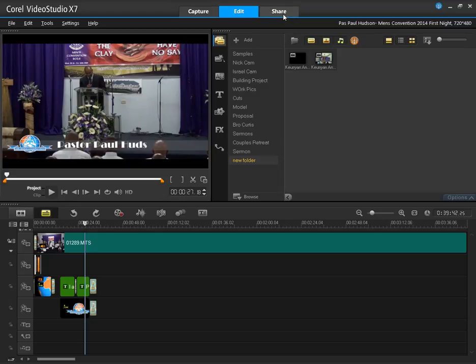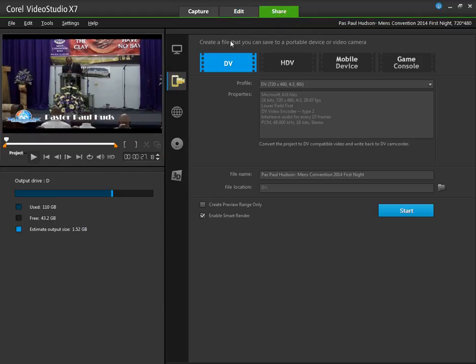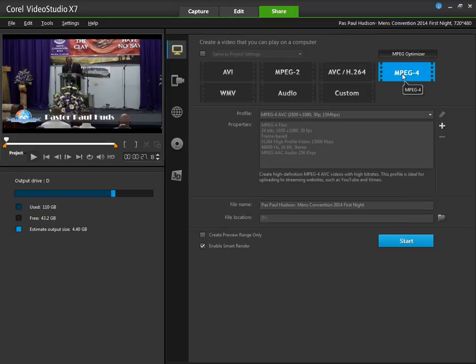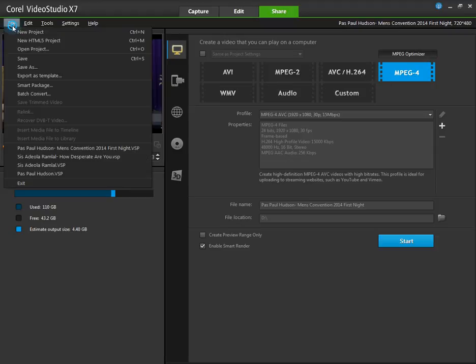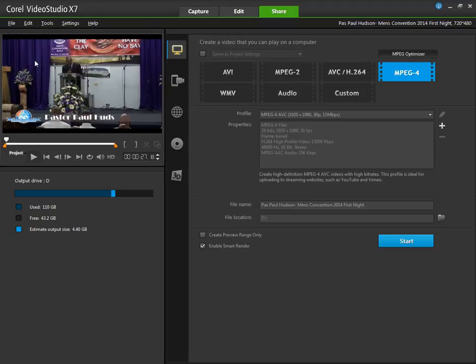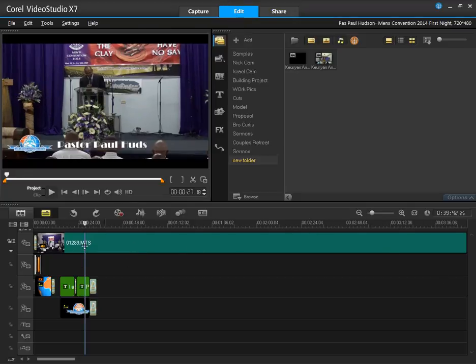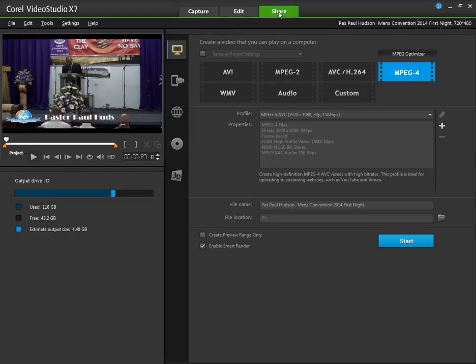Last thing is sharing. Now, when you share, you could share through a number of different things. You could do it on your computer, this is the one I use most often, which is MPEG. This is to get the video out. When you just click file and save here, you save the project. You save all this work that you just did here, but you don't actually get a video. To get a video, you have to click share, and then you go to what I use, which is MPEG, because that's a good format for uploading and keeping the quality.